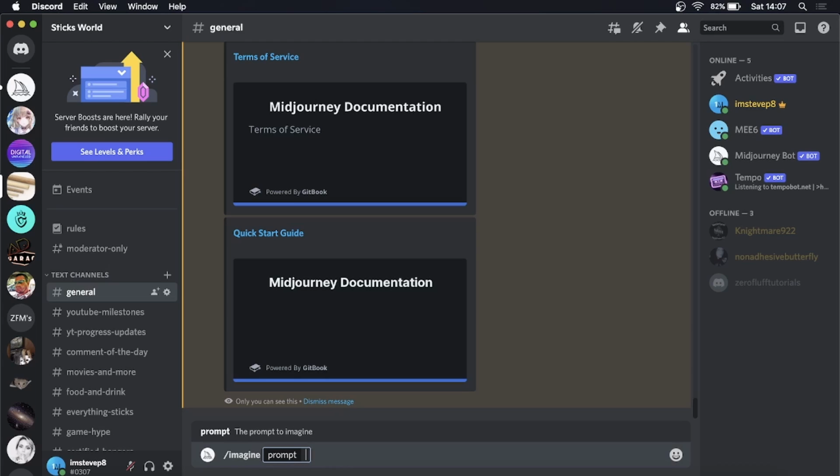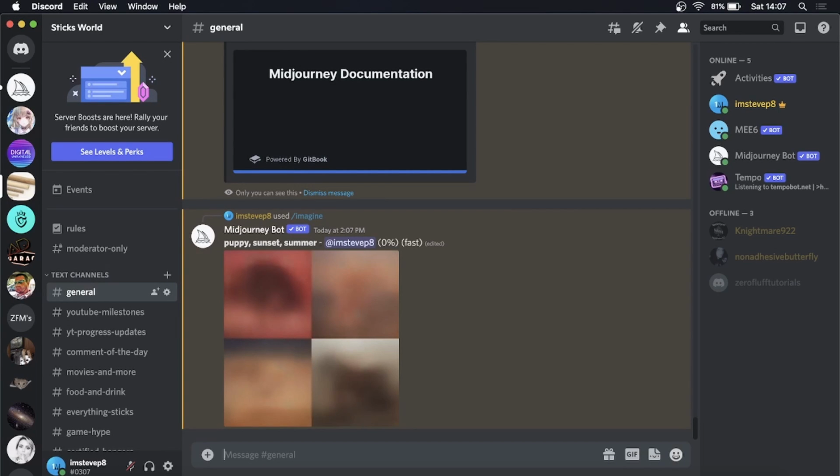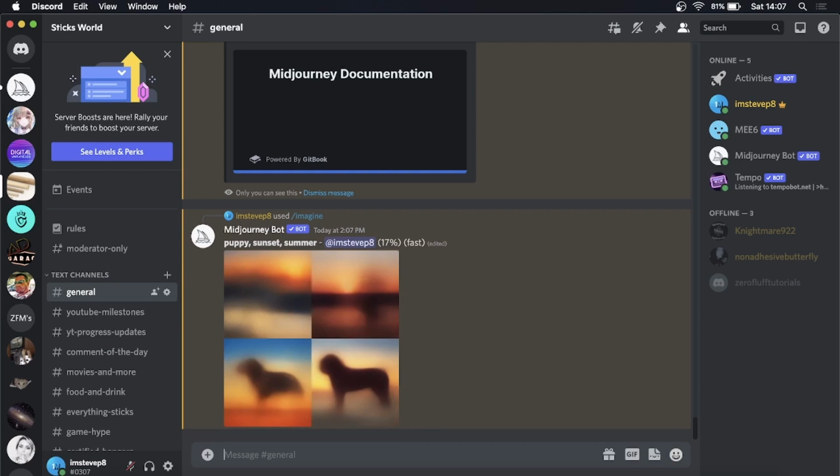So I'll just put puppy, then I'll put a comma, and then I'll put sunset, and then I'll put summer, and then hit enter. And this is going to say waiting to start, and you just need to give it a moment to generate your image. As you can see, it has started right now, so you can see it is 0%. And then I'll show you what you can do with these images after you have generated your images. So I'll let that finish and then I'll get back to you.